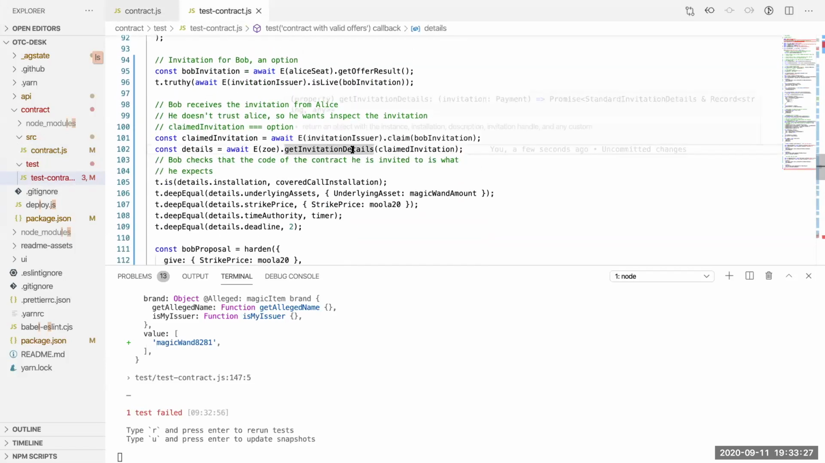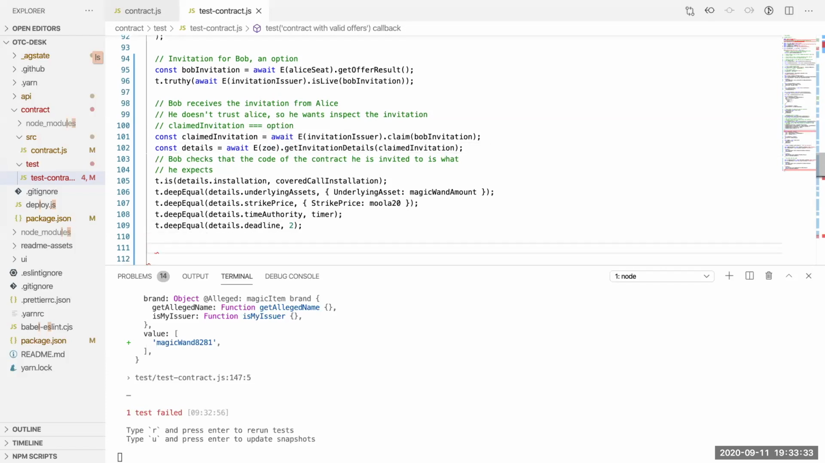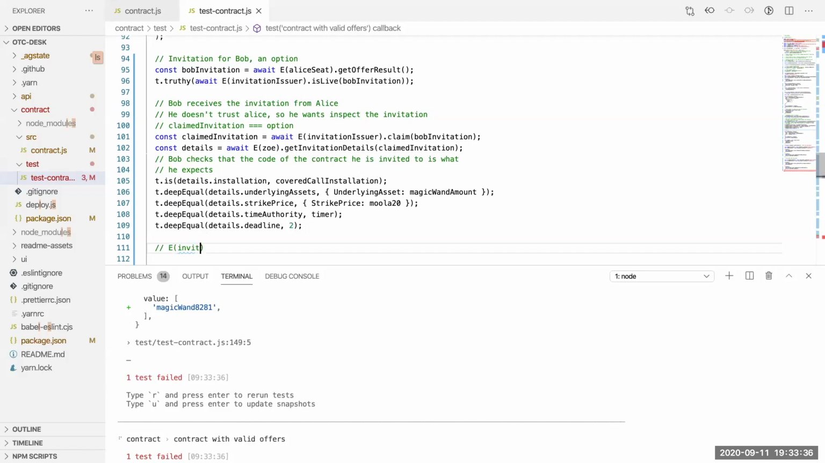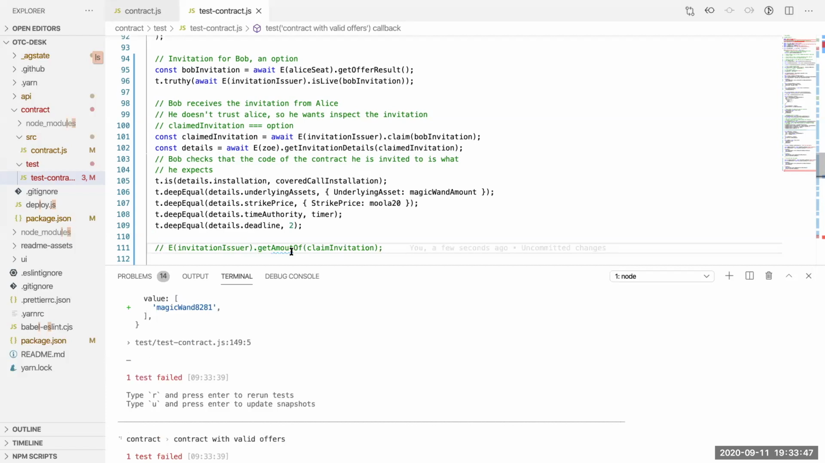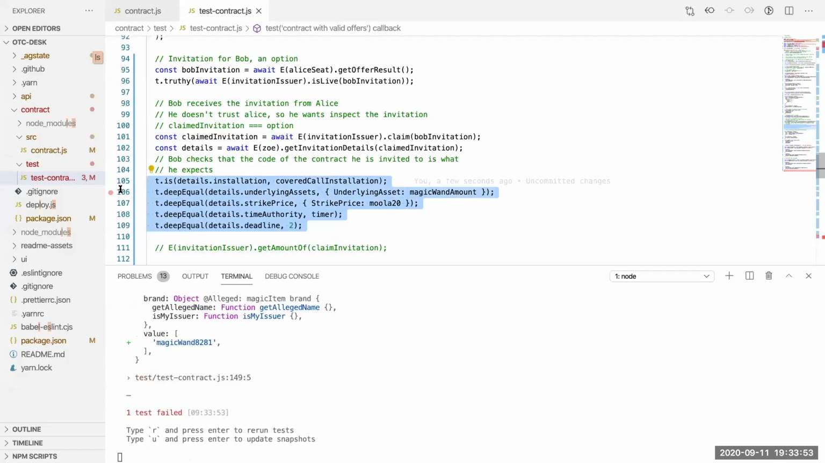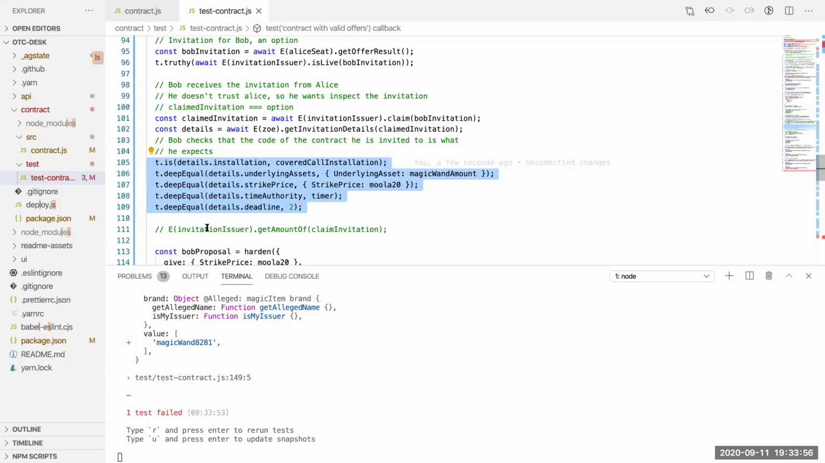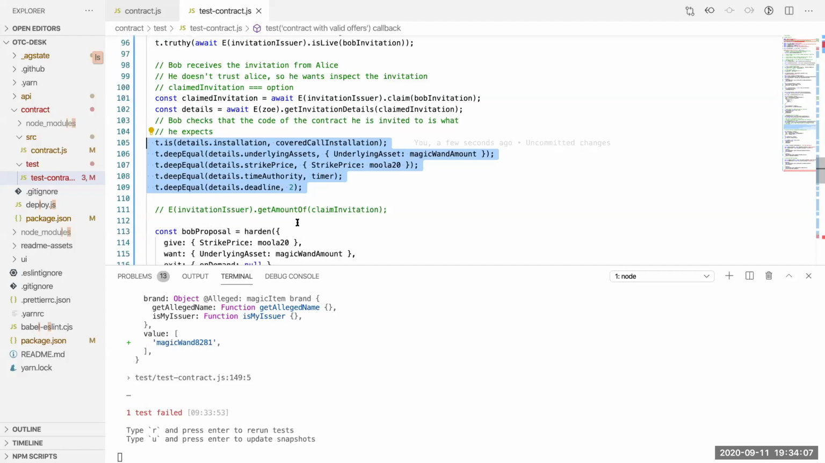As you saw, there's a helper here called get invitation details, but if we just called, I'll write it here in a comment, invitation issuer get amount of claimed invitation, and then did a little bit of fussing with what we got back, we would get this same information. So we're giving you some helpers here, but under the hood, it's really just the same kind of issuer that we've seen in the past, with information in the value of the digital assets.